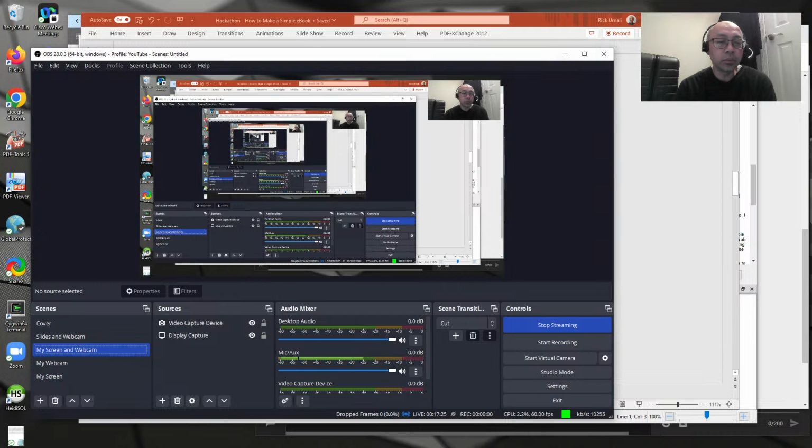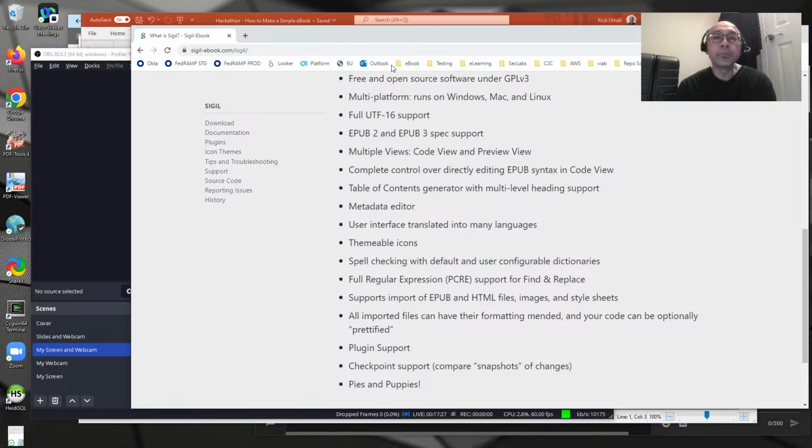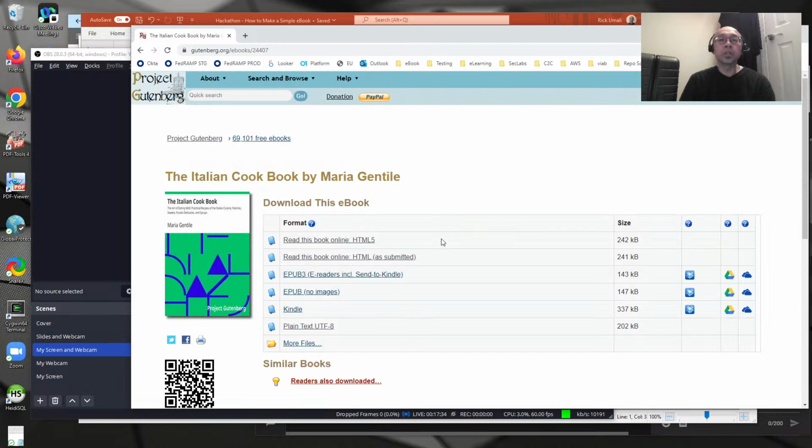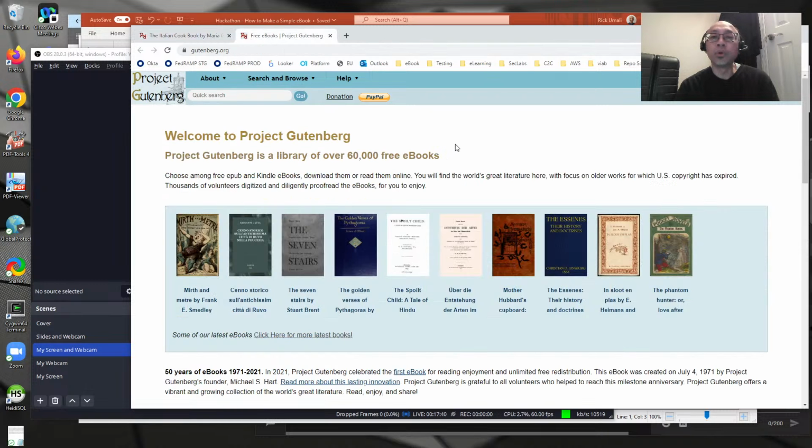The content we're going to get is this cookbook. I found a cookbook on this website called Project Gutenberg. This website contains books for which the U.S. copyrights have expired. Because of that, we can use this book for whatever purpose we like, including, in this case, our practice working with ePubs.